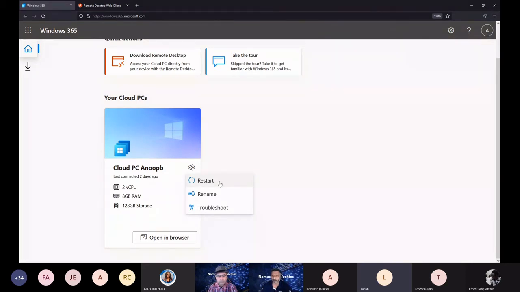So restart, probably sometimes you need to do it twice, then only it will get restarted, right? And there's an option to rename. I'm not going to go through all the things over here. I just wanted to show you what it is exactly, and it is interesting to see.